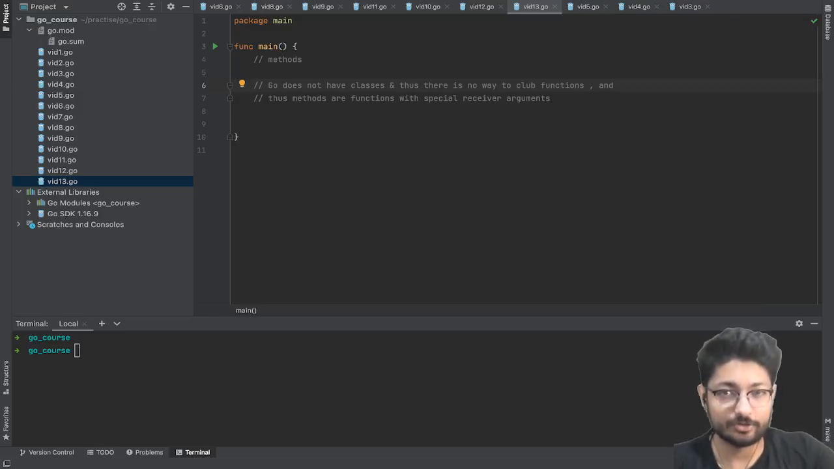Hello everyone, in this video let us talk about a very interesting yet very important topic of Golang, that is methods. Now Go doesn't support classes. The downfall of that is that classes give us the ability to encapsulate all related methods and data types into one cluster, just like one class. Because Golang doesn't support that, it provides you methods instead.